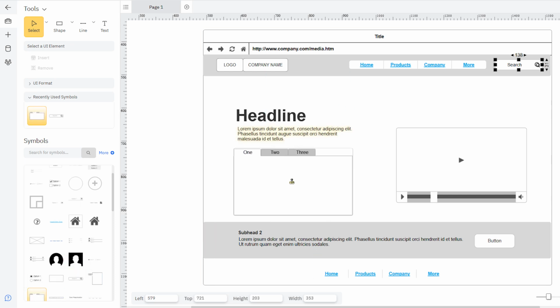Add a tabbed element to your design and click on Insert here in the Smart panel to add an additional tab to the element. Just type to add text. If you need to remove a tab, select the tab and hit Remove.